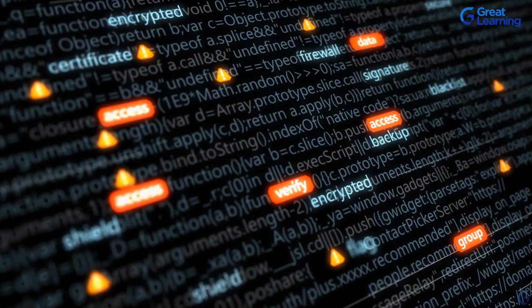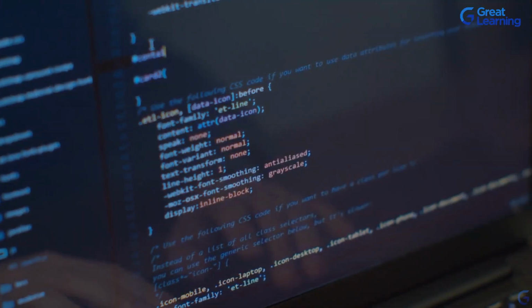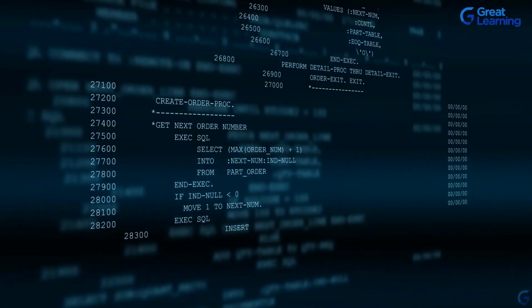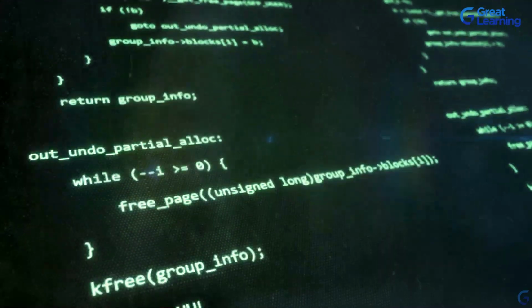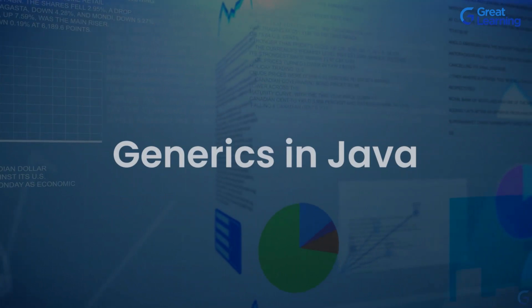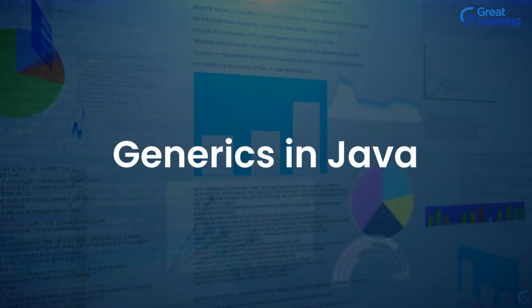Through this course, we will learn about the importance of generics and why we use them in programming. We will also talk about the different types of generics and the use of wildcard characters in generics. And all the concepts will be explained with examples and their implementation. So let's get started right away.